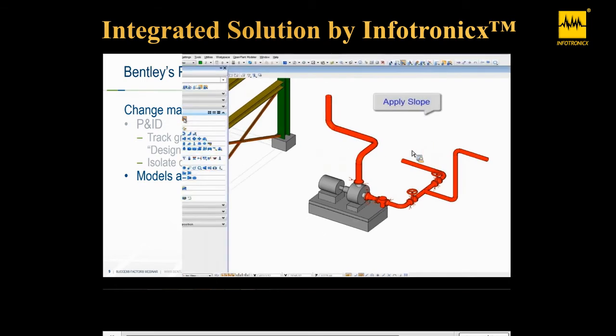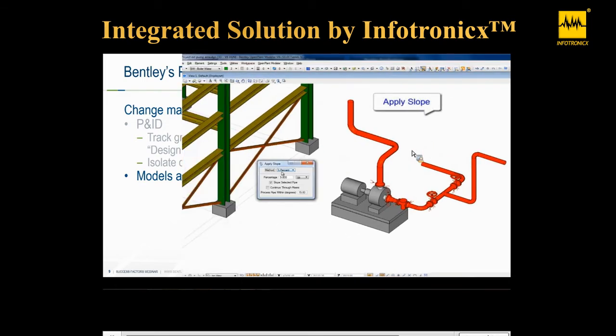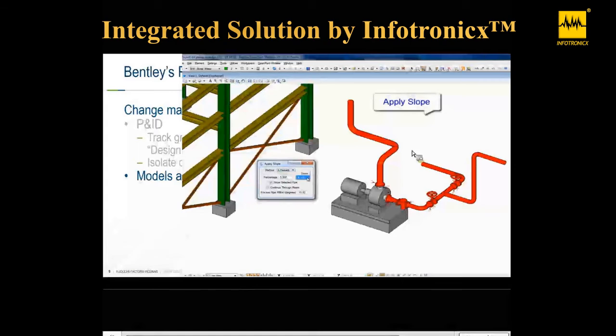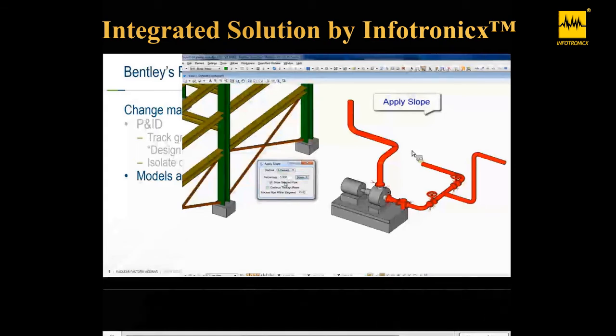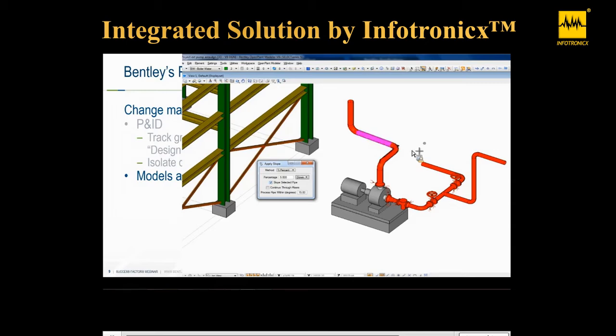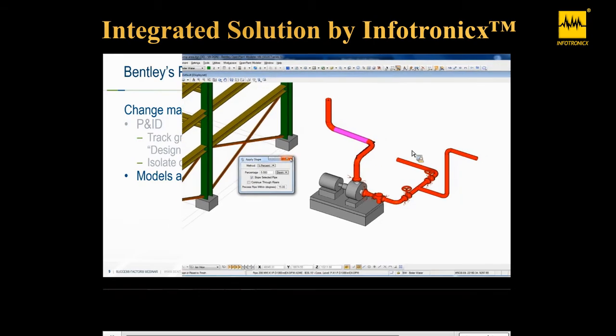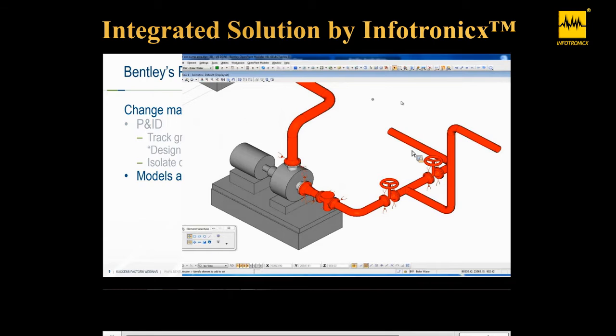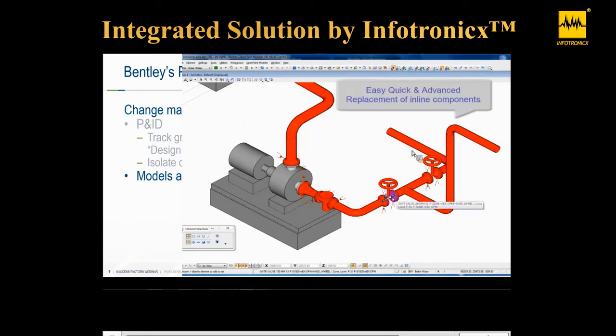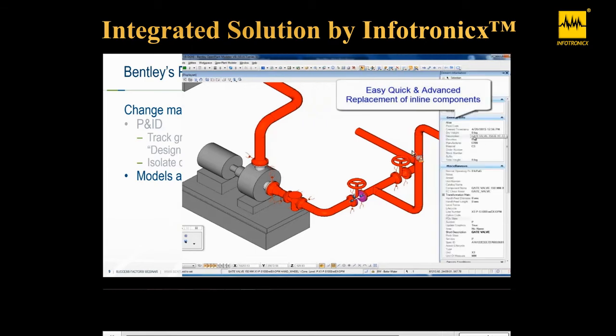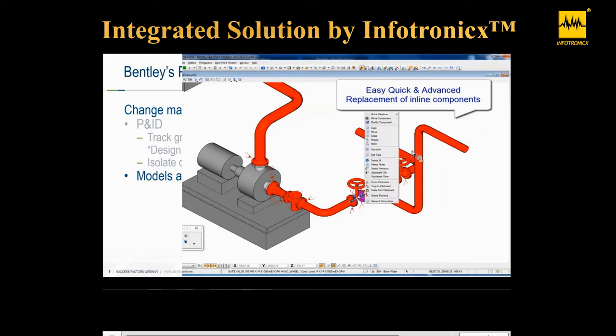fancy 3D manipulation. There's also a feature to apply a slope or reapply a slope. We could have routed it to slope, but this applies it after it's been routed. It can be edited using that dialog. While we're talking about changes, when we pick this line, we have the ability to reread the data for that line from the pipe spec that was used to source it. So we're going to take a look at some of the quick replaces by rereading the pipe spec.